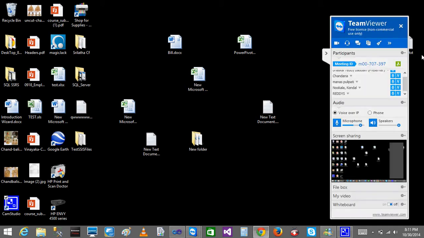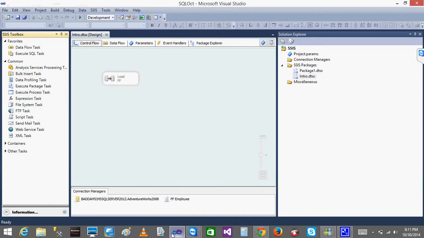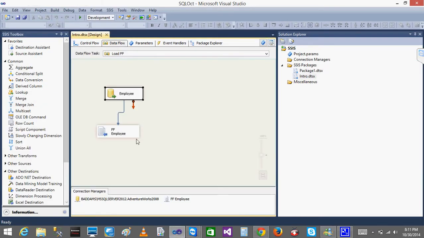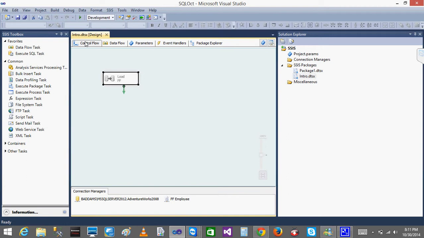Let's start some transformations in SSIS. Okay, what's the transformation? Yesterday we saw a simple package where we took the data from the source and loaded it into the destination. That is the one thing we have seen. Now we are going to see how to convert the data. We'll see all of that step by step.